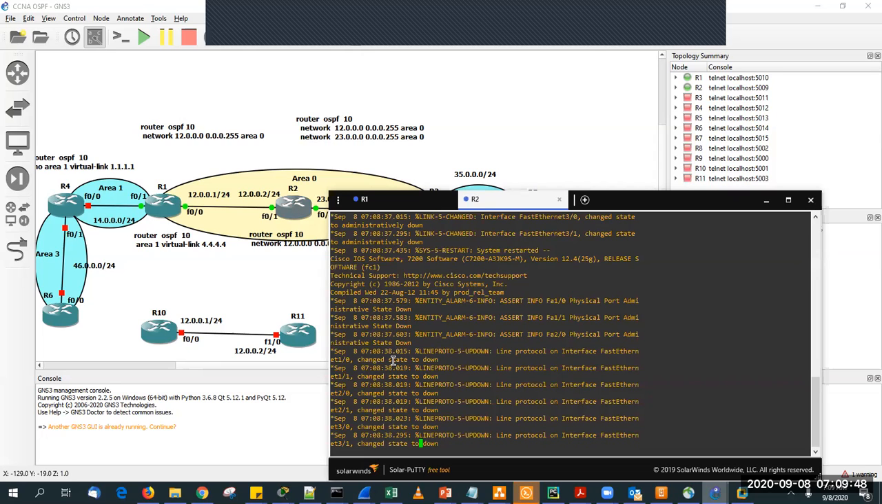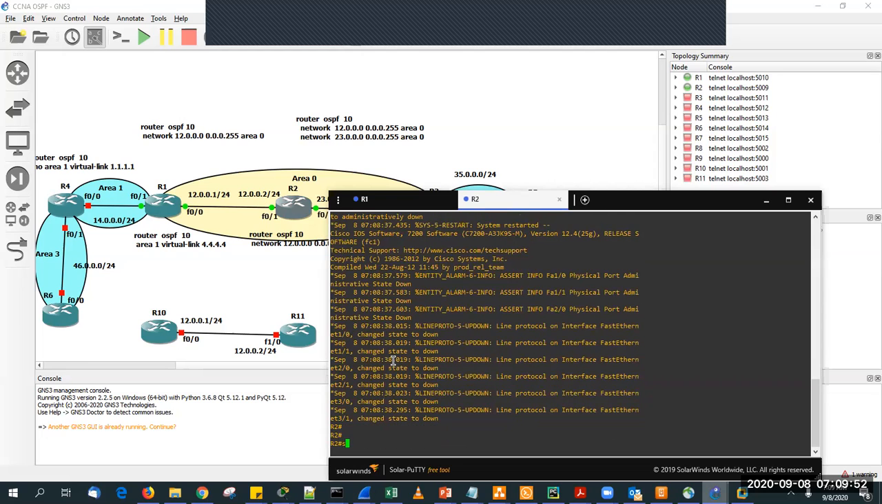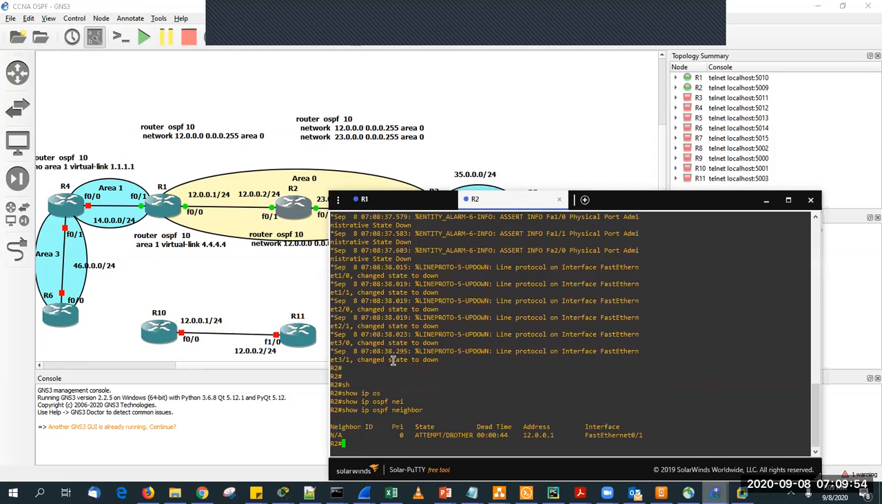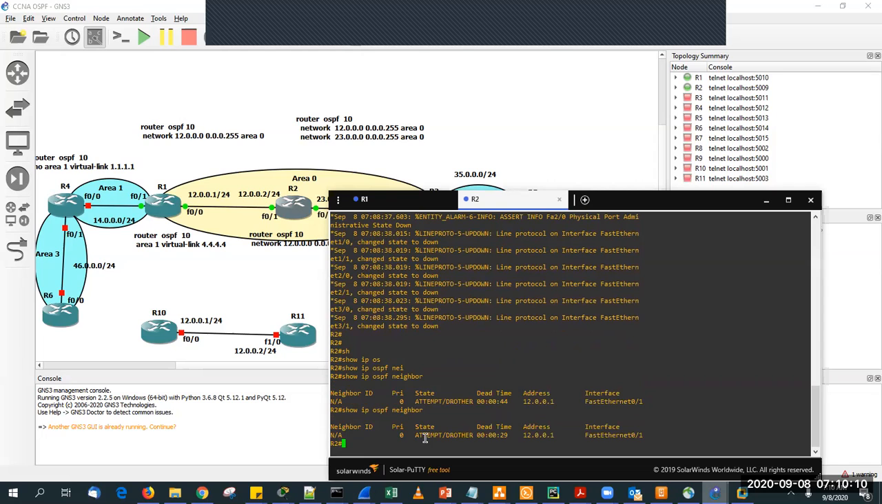Okay, so let me check my neighborship. Show ip ospf neighbor. Okay, now I'm in attempt state. Attempt state normally comes when we are using an NBMA network, non-broadcast multi-access network. So in that case only we have attempt state. Why attempt state? Because you have to manually configure the neighbor. Let me check the interface type.